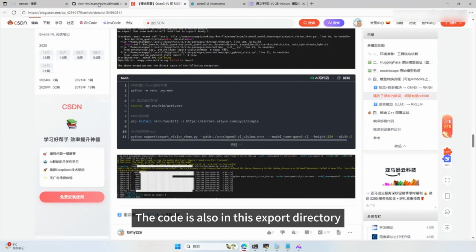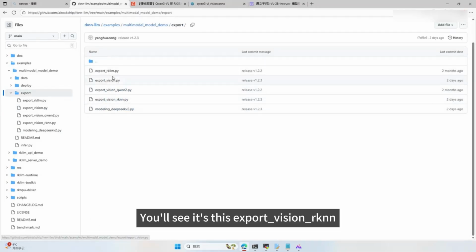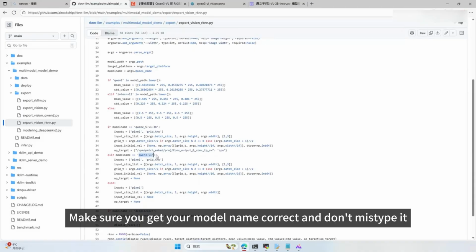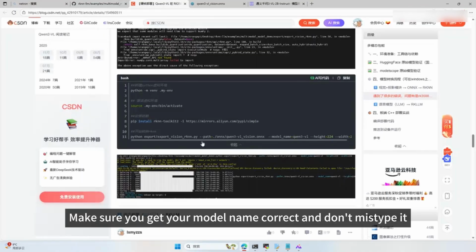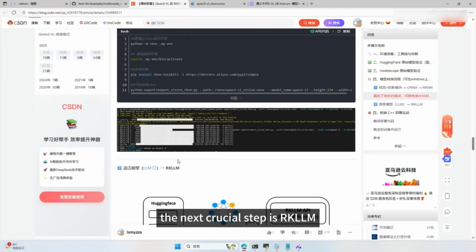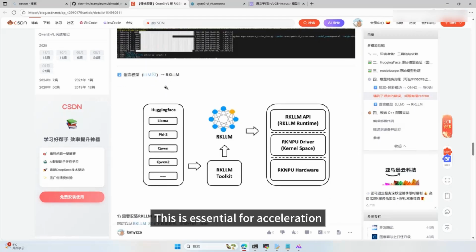The code is also in this export directory. You'll see it's this export_vision_RKNN. Note, you still need to specify the model name here. Make sure you get your model name correct and don't mistype it. After finding RKNN, the next crucial step is RKLLM. This is essential for acceleration.